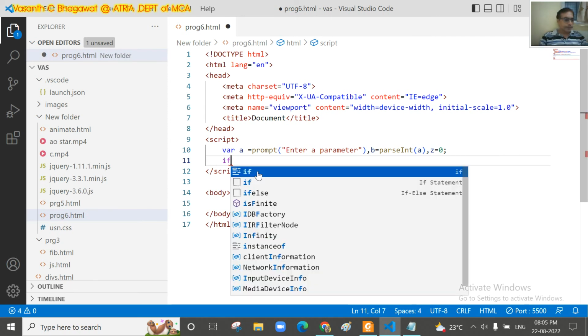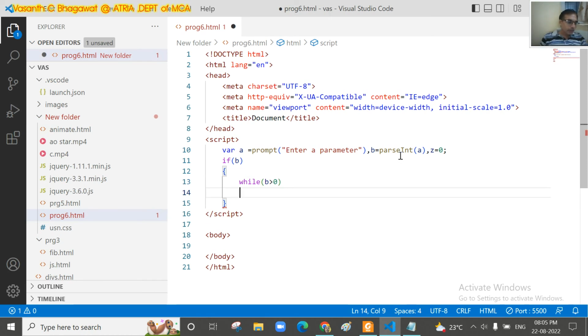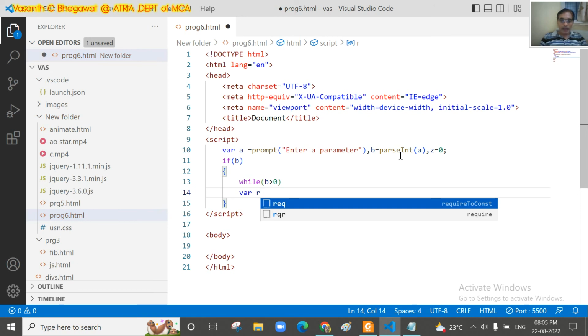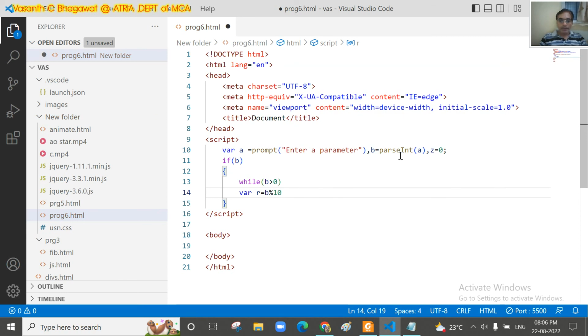Now, if B is true, that means if the input is a number, the control will come here. If it is a number, you have to go for reversing. So we'll say while B is greater than 0, we take a variable remainder R. How do you get the remainder? R equals B mod 10. Instead of writing it in three lines, I am writing it in one line by putting a comma.